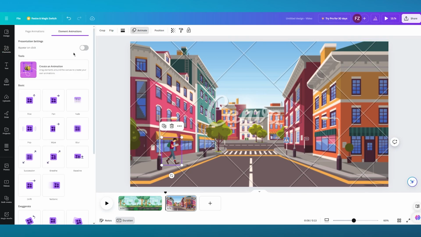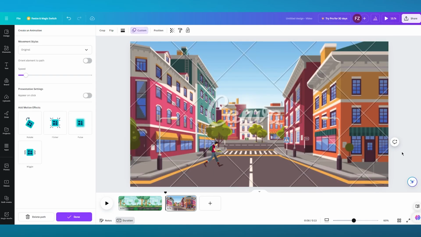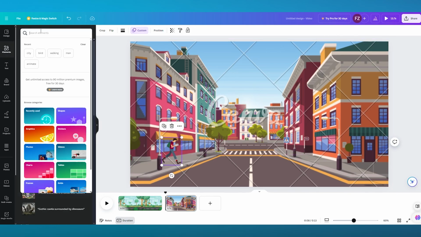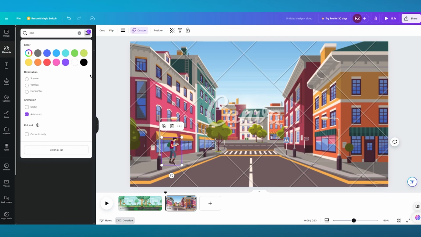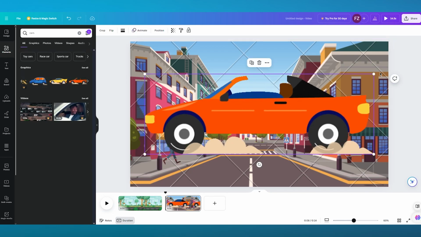So first of all, let me animate this character. Okay, you're simply gonna make them cross the street just like that. There we go. And like this, you can also animate cars in the background if you want to. So I'm gonna go into elements. Let's go with cars. And again, you're gonna go with animated cars like this. And as you can see, there's a lot of animated cars that you can pretty much use.